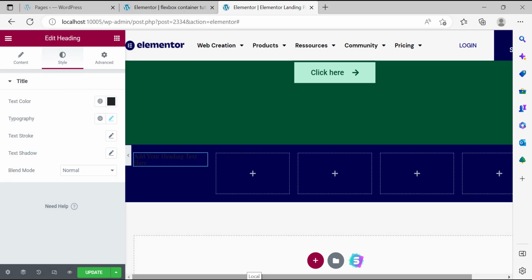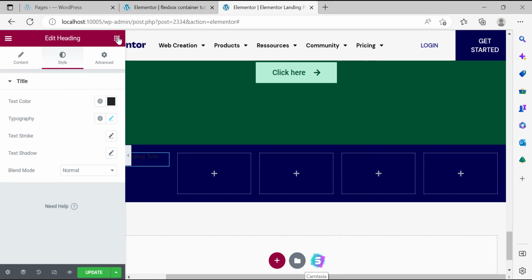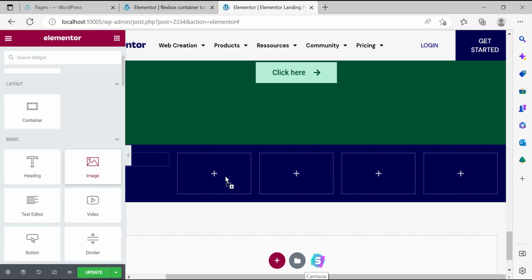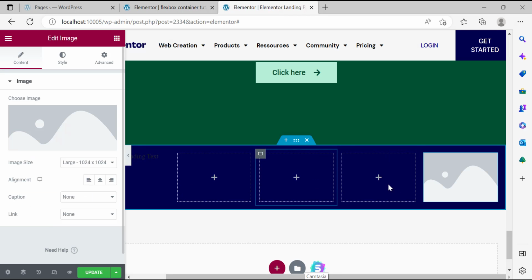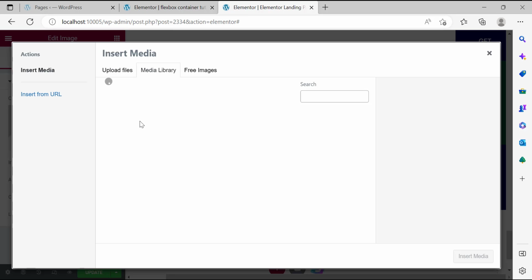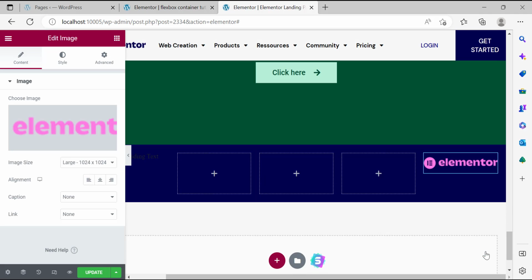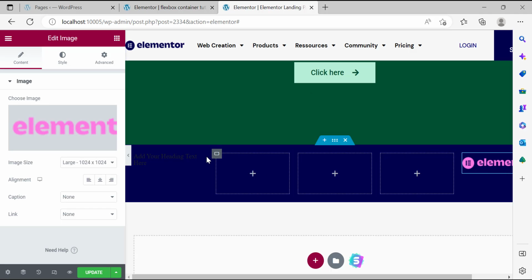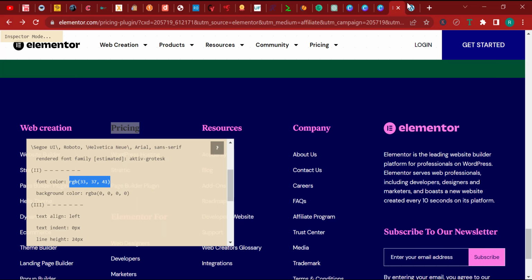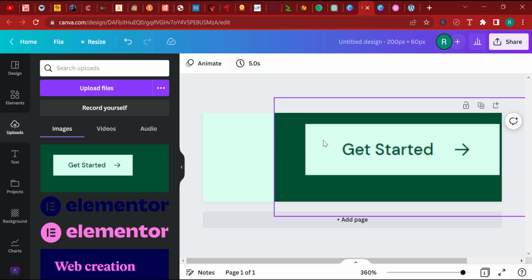Right. We've added the color, but it's not the same. So what I'm going to do here is take an image and add it just here. And I'm going to add the image of my Elementor rose or pink logo. Now over here, I have this Elementor pink. We want the same color of this logo to be the color of this heading. How do we achieve that? Well, Canva, of course, will help us.